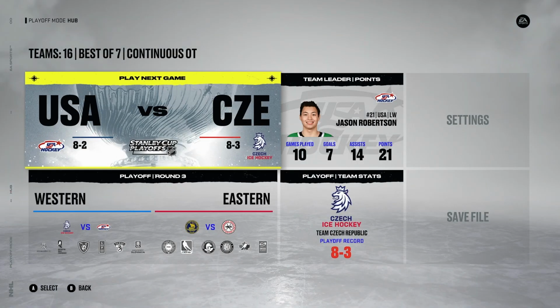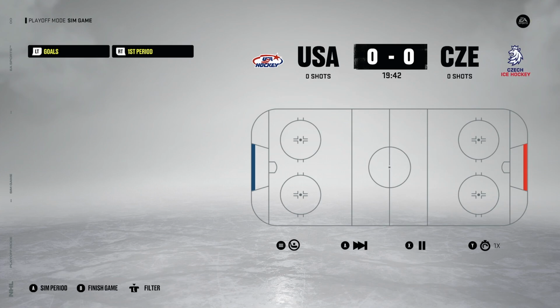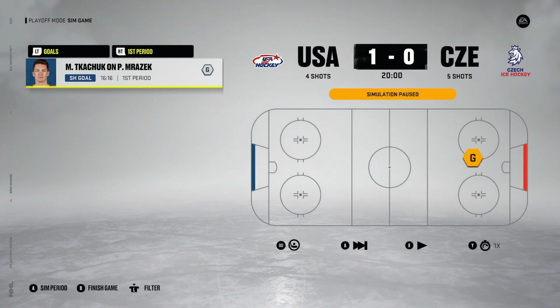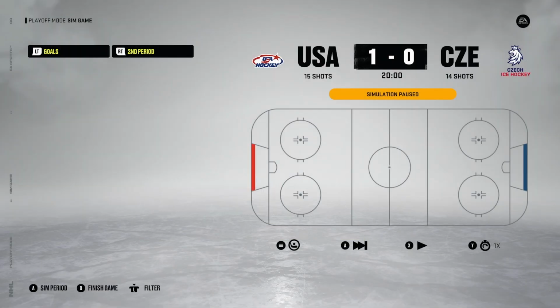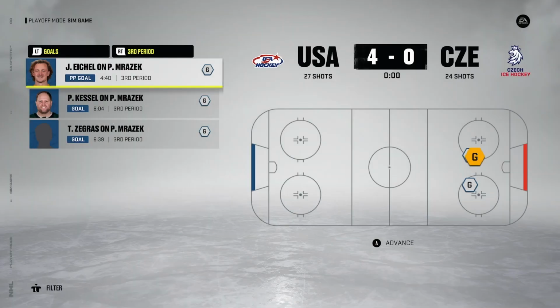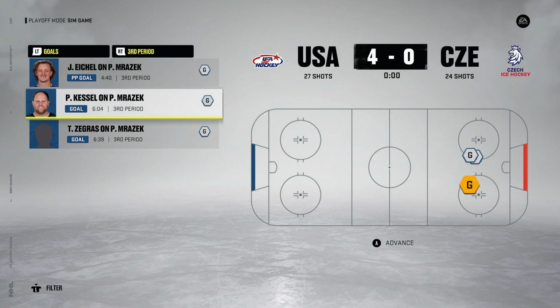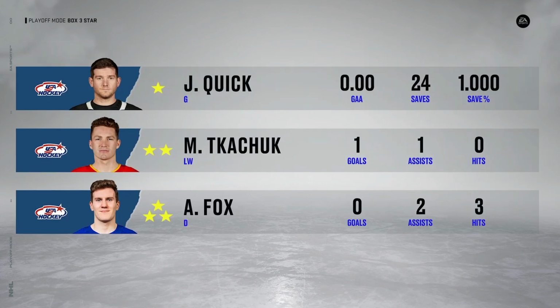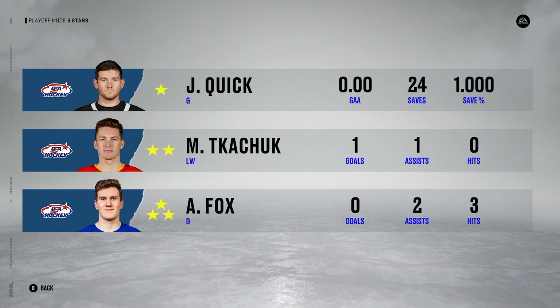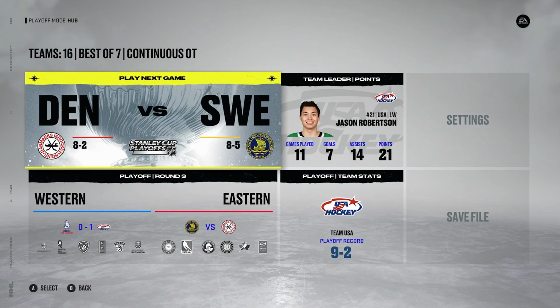As again, we have hit the final four. We're about to get things underway. The United States taking on Czechia. Let's see how this one plays out, shall we? First period, 1-0 for the Americans. A shorthanded goal from Matthew Tkachuk. Second period, still 1-0. Close game. Third period, and it's not close at the end. Zegras, Kessel, and Eichel. Just an explosion of offense, essentially 2 minutes and 1 second apart, to help propel the United States to victory in game number 1, a 24-save shutout for Jonathan Quick. How do you like that?